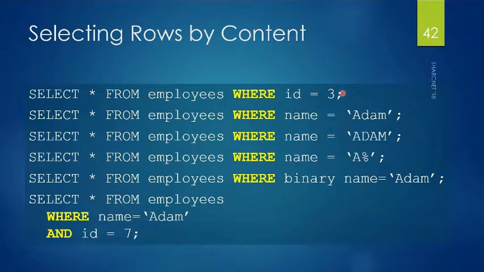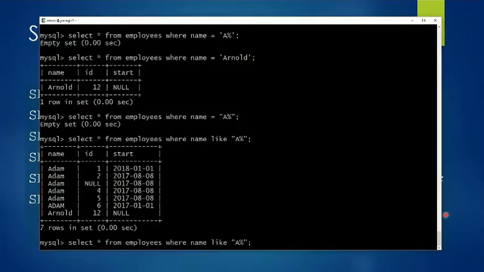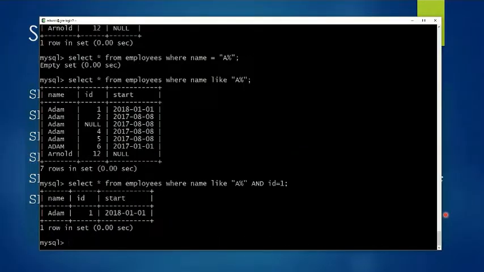Now you can also select with multiple criteria. And the simplest way of doing that is with the also familiar AND. So you'll select where name like A% and ID equals 1. We're only going to get the Adam 1, or Arnold, not Arnold 12 or the other Adams. So let's insert a different name into here.